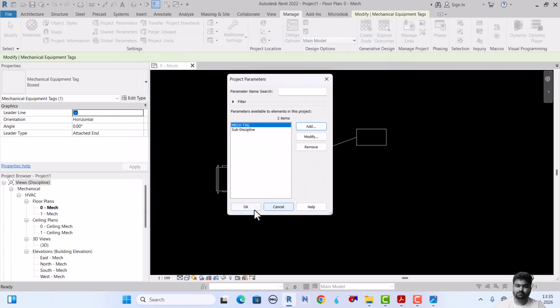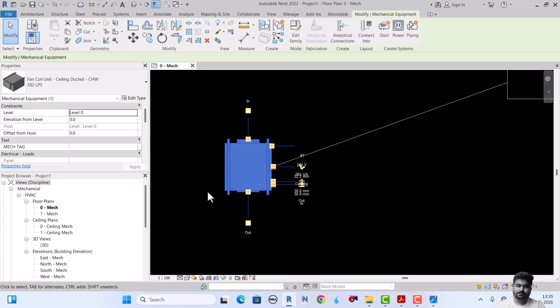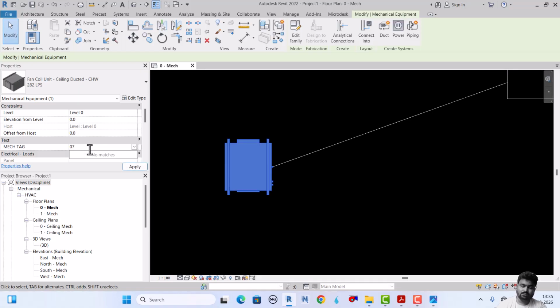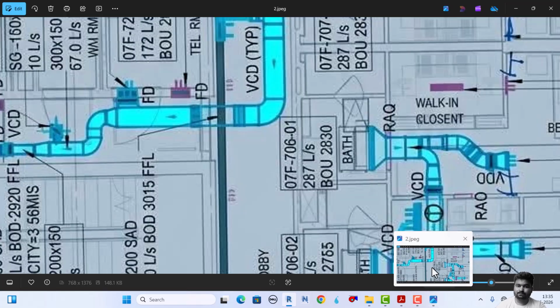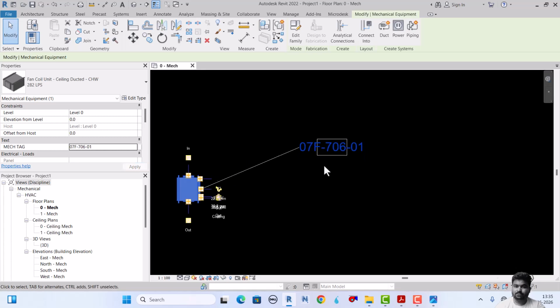See how. Okay, this is mechanical equipment. If I click, then here it will show the mechanical tag. Now I can make the text, because the parameter which I created was text, right? So like it's 07 floor and the room number 706 and 01, right? See, like this. Then okay. So now our tag will show like this.